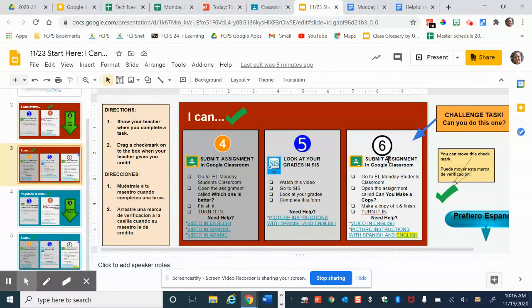So in Google Classroom, they're going to find an assignment called, Can You Make a Copy? And then here is a video in English or picture instructions with Spanish and English to help them understand how to submit that assignment. Again, you'll have the checklist so you can check off for students either during class or after class to indicate progress.